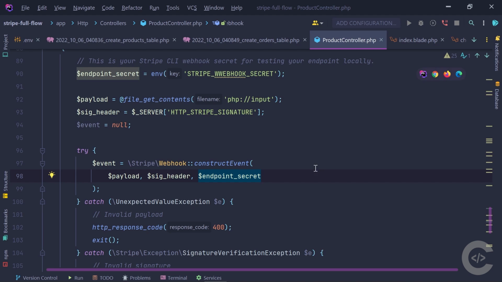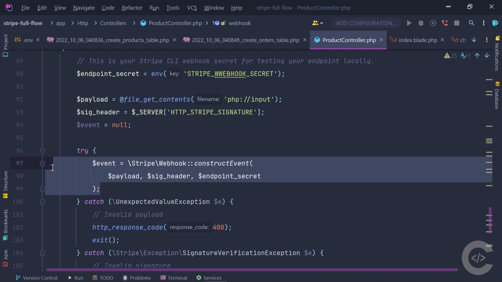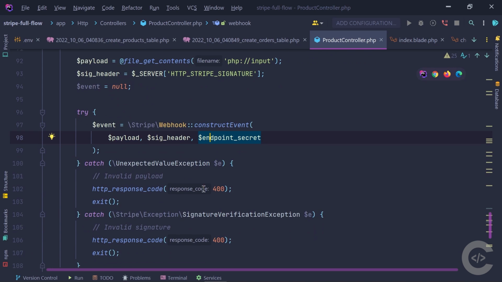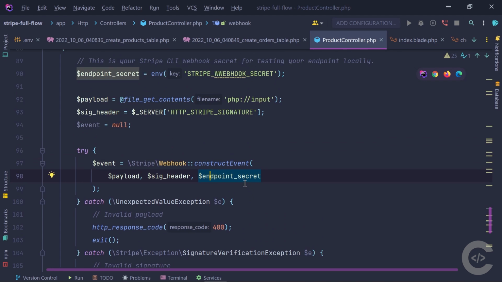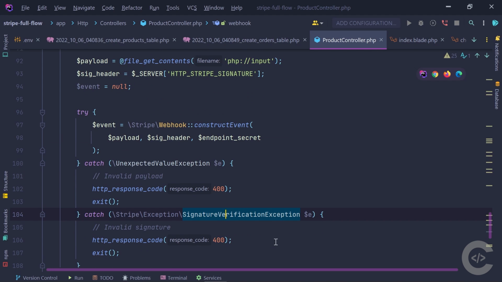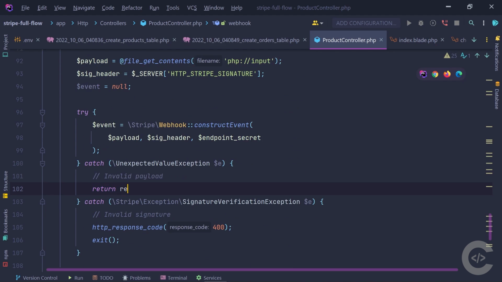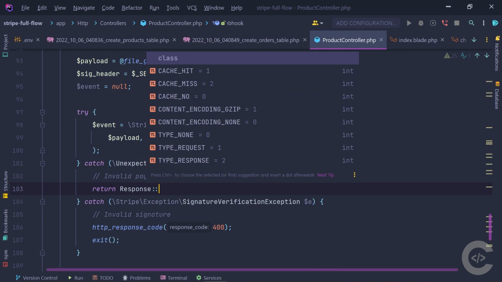The time on my computer wasn't set correctly, and the construct event didn't work, and I was always getting a signature verification exception. Basically, this header contains the time as well inside there, and the time must be correctly set on your computer. Okay, so now I'm going to return a response.